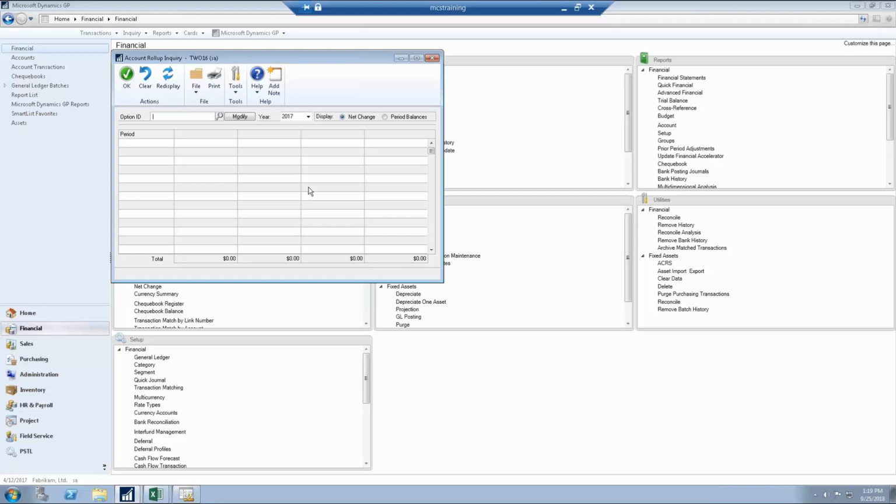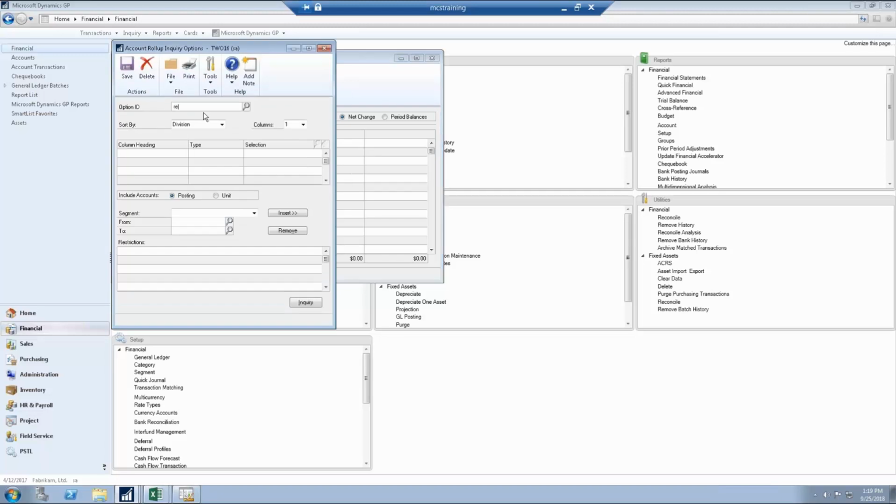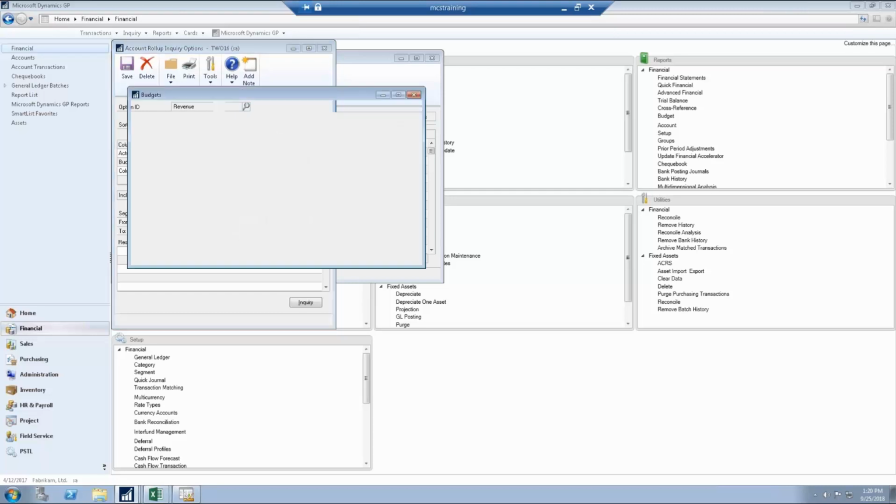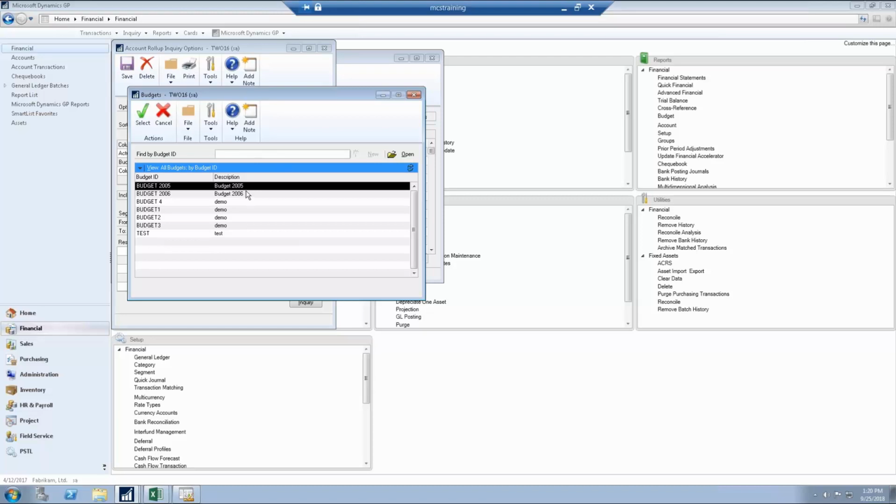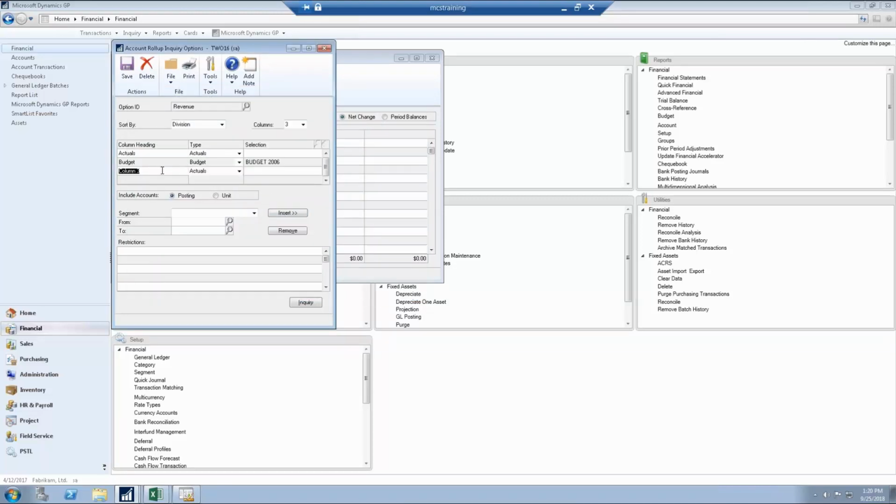So I'm going to go ahead and create a new one here. I'm going to click that modify button here, and I'm going to make one called revenue. I also apparently need to learn how to spell revenue at this point in time. You notice here my first one is going to be my actuals. And I'm actually going to put 3 columns in here for fun. My second column is going to be budget, so I'm going to select my budget here. And my last one, I'm going to say this is last year, just so we can see where we're going.